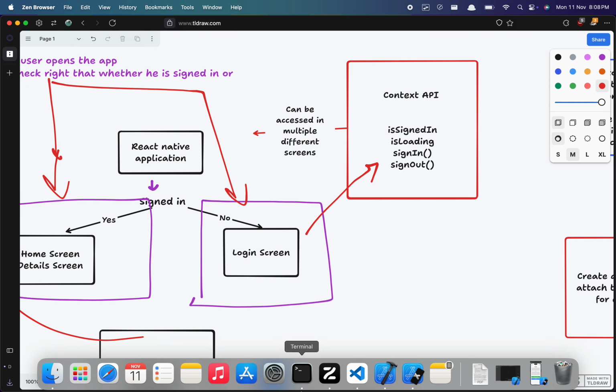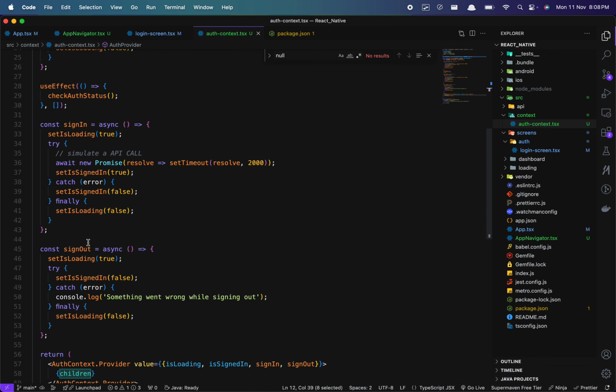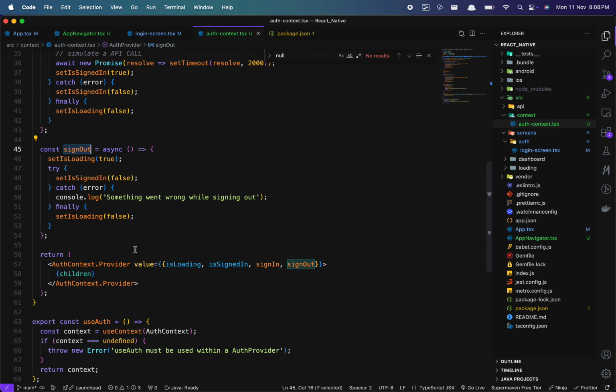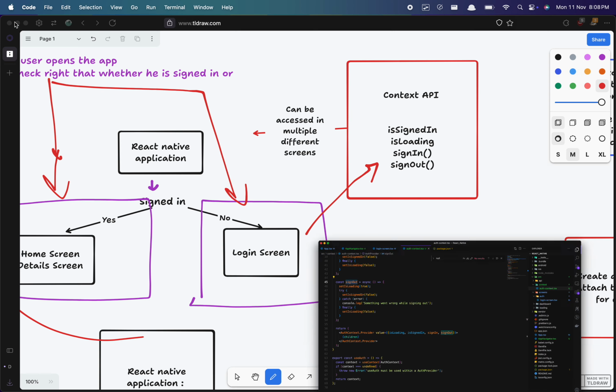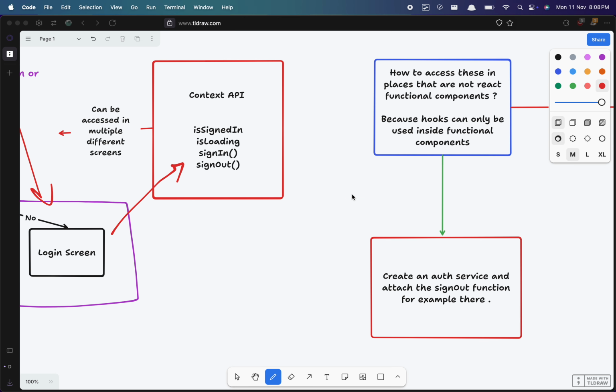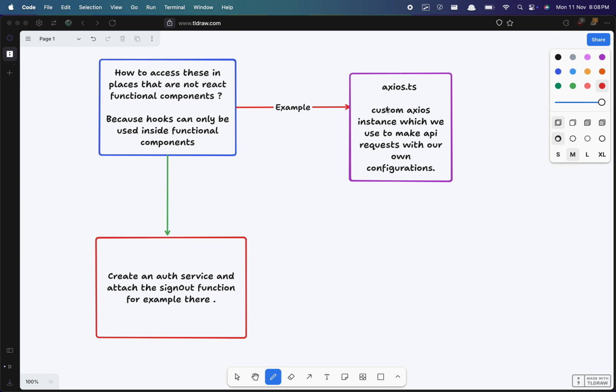Because my sign out function is declared in the context API. The sign out function is here. So I will need to access the custom hook, or directly access the context API using the useContext hook. But for using hooks, we need React functional components, so that won't be possible. So then what will we do? How do we access these things, basically sign in and sign out, in places that are not React functional components, because hooks can only be used in a function?